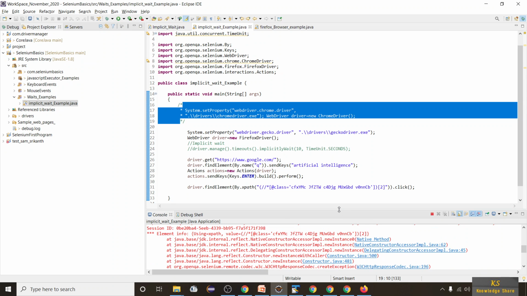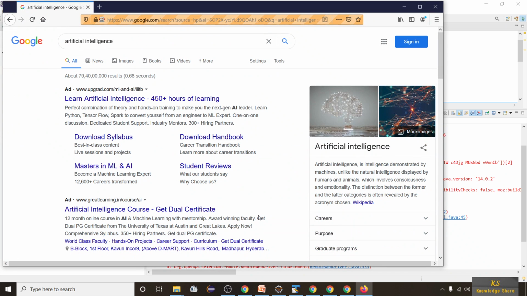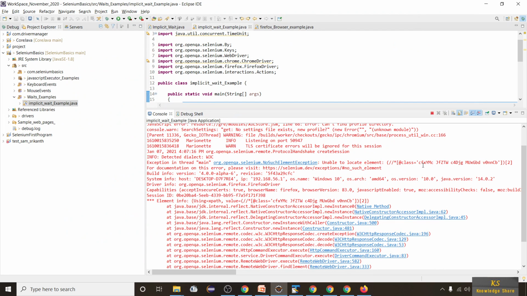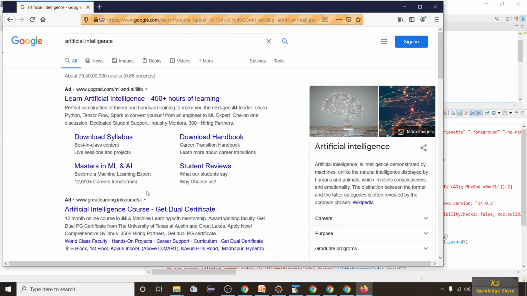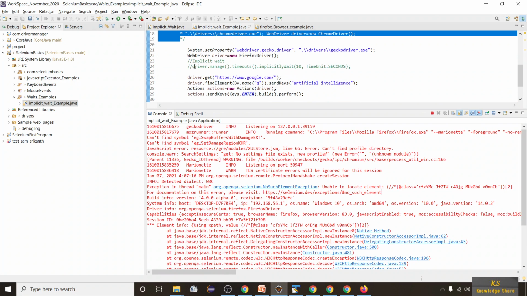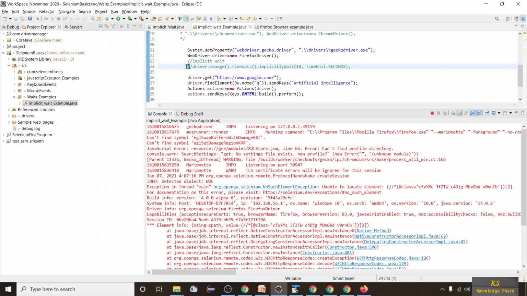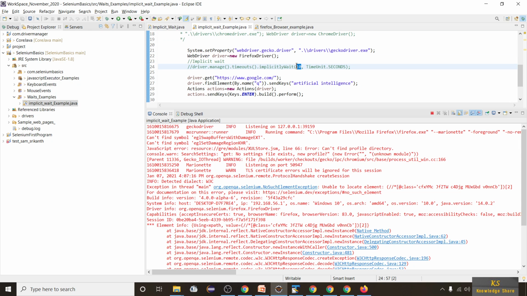Now if you observe here, it throws an error. See, unable to locate element. Why is it not able to locate the element? Because the page is taking time to load. But if you observe, we have commented out the wait here, right? So that's the reason the script is failing. It's not waiting for 10 seconds.